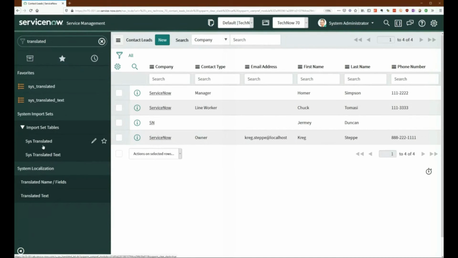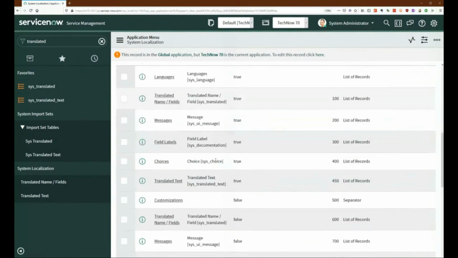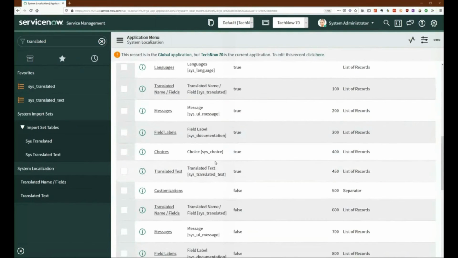Oh, right. And underneath system localization, edit that menu, the bottom application menu, system localization. Click the pencil. The bottom, okay. Yep. The bottom application menu. Click that. And go down to the modules.